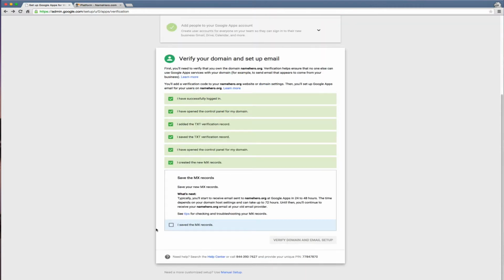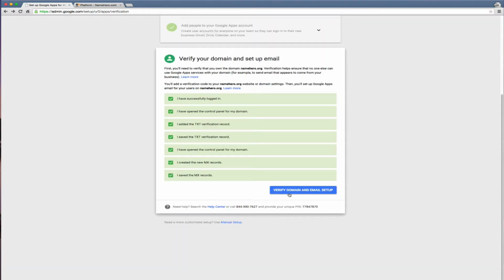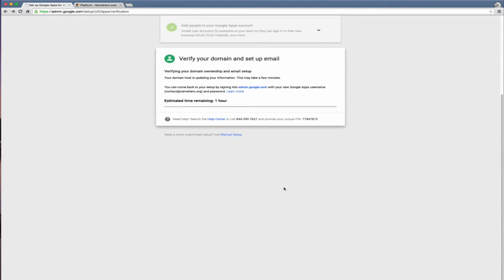So we can go ahead and tell them we've created that, and we've saved those. Verify domain and set up. Okay, so now it's just a little bit of a waiting game. We actually have to wait for around an hour for them to validate our domain and validate that we own it and all that. So I'll check back with you here as soon as it finishes validating, and we'll complete the setup.